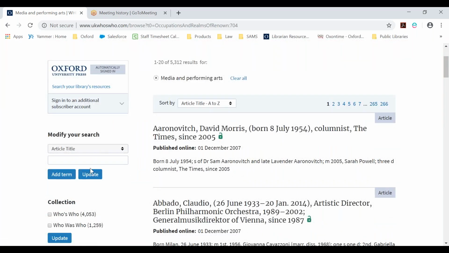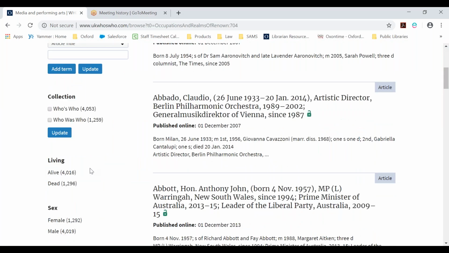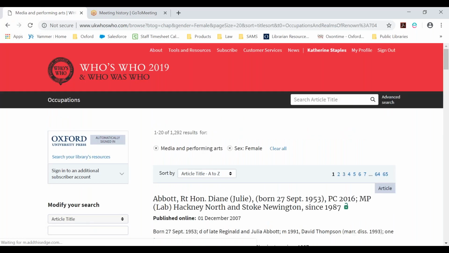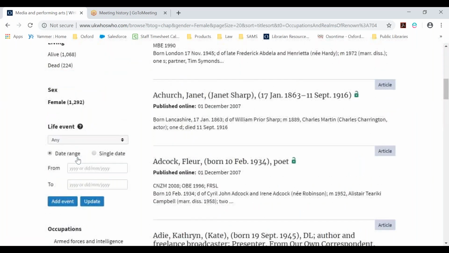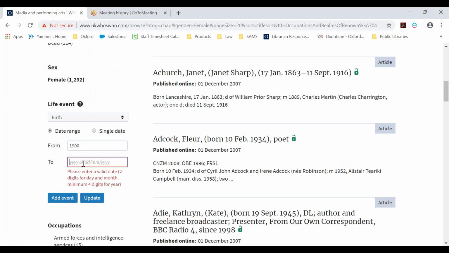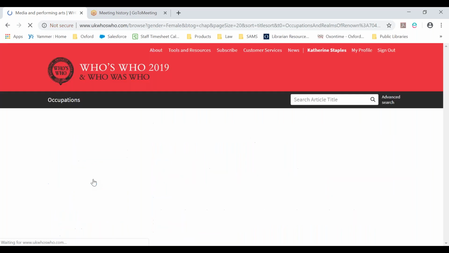If I wish to narrow it down, I can narrow it down by sex. So I'm going to choose female. And to narrow it further, I'm going to choose life event. So I'm going to do birth and put a date range in from 1900 to 1950. This will give me a list of all the females born between 1900 and 1950 who have been involved in media and the performing arts.